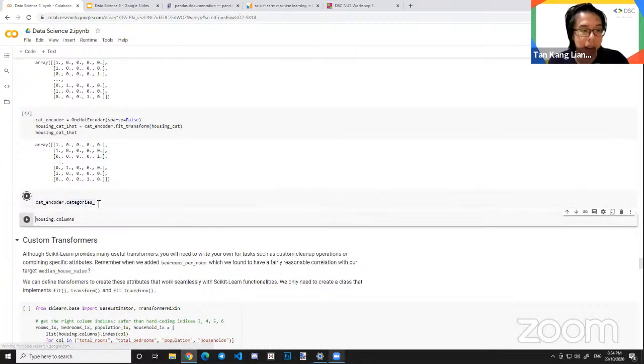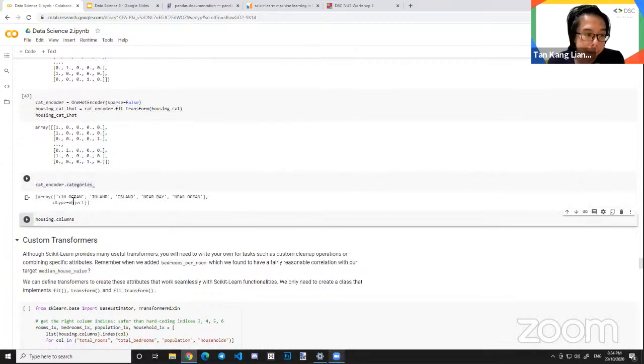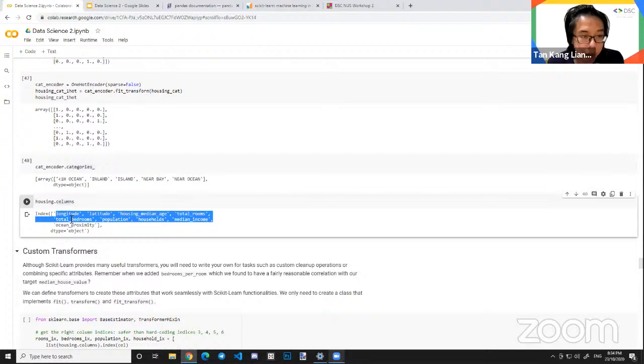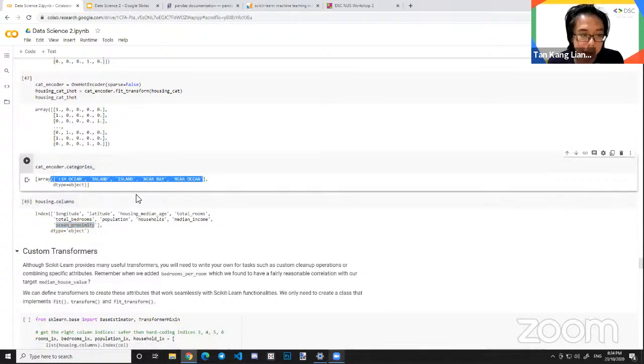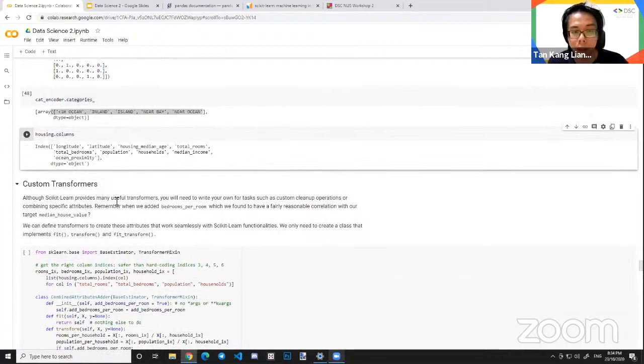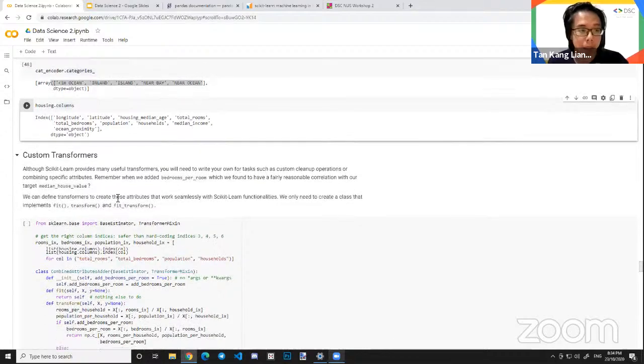Yeah, so we can look at the categories. Yep, so this will be the first column, second column, third column, fourth column, and fifth column. And if you look at housing.columns, so these are the original columns. And now we notice that ocean proximity has been split into 1, 2, 3, 4, and 5 columns itself. And we won't handle concatenating them together for now, because we'll define a custom pipeline to help us do that. Okay, so moving on.